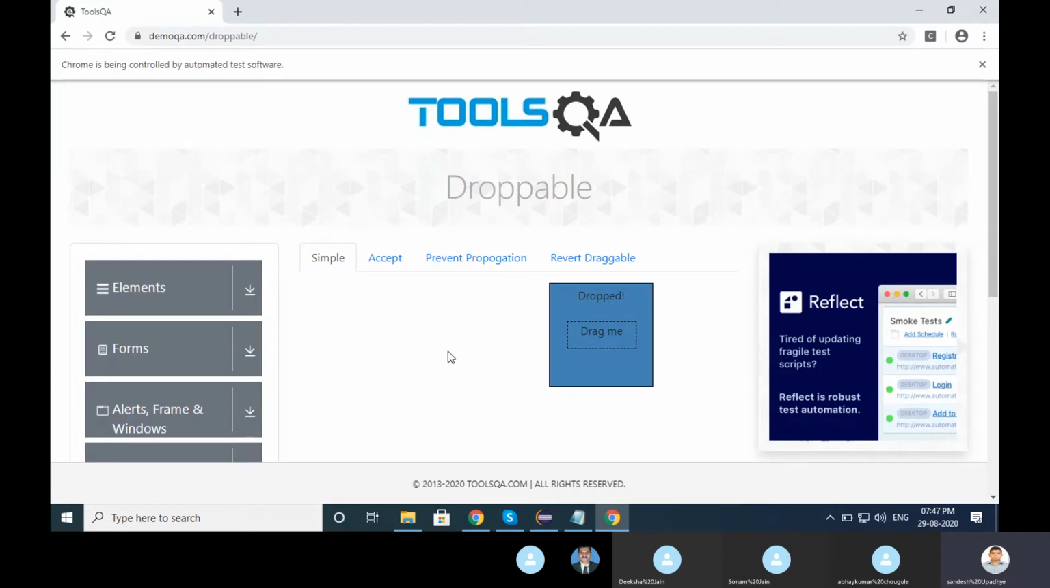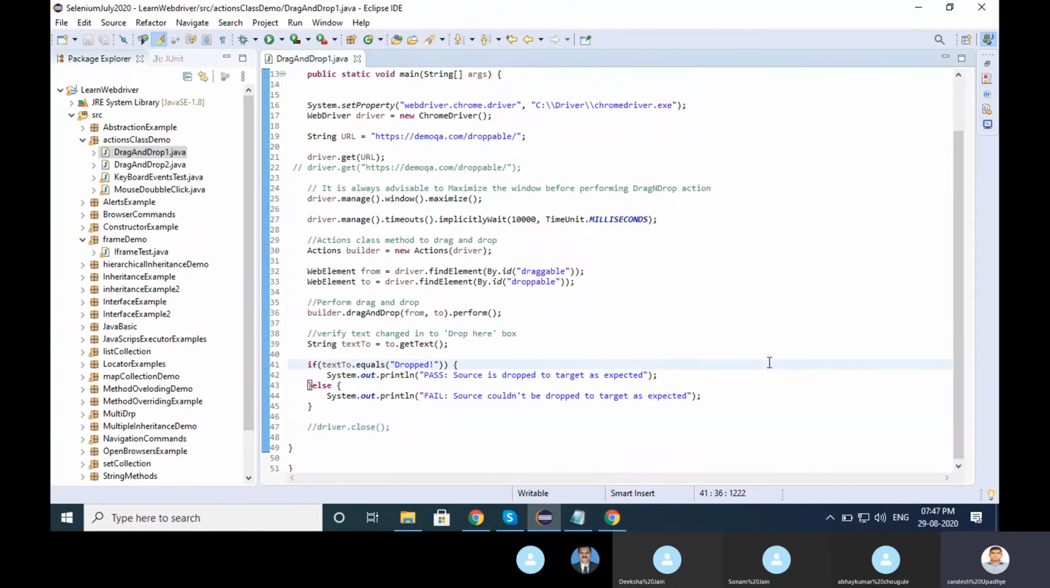It's a very rare condition in your project, but in case you have this condition, select, press the mouse button, drag and drop somewhere, then you need to go with this Actions class. As I told you, there are two main conditions, keyboard event and mouse event. So using the keyboard event, if you want to pass multiple keys, or in the mouse drag and drop, then you can go with this Actions class. It's very simple. Any queries?